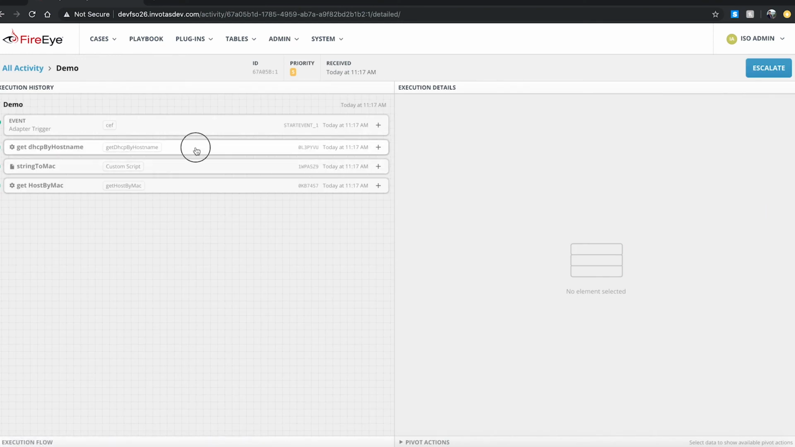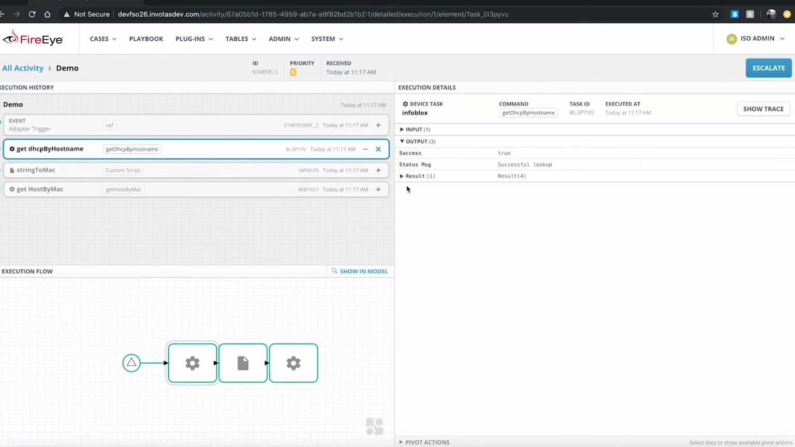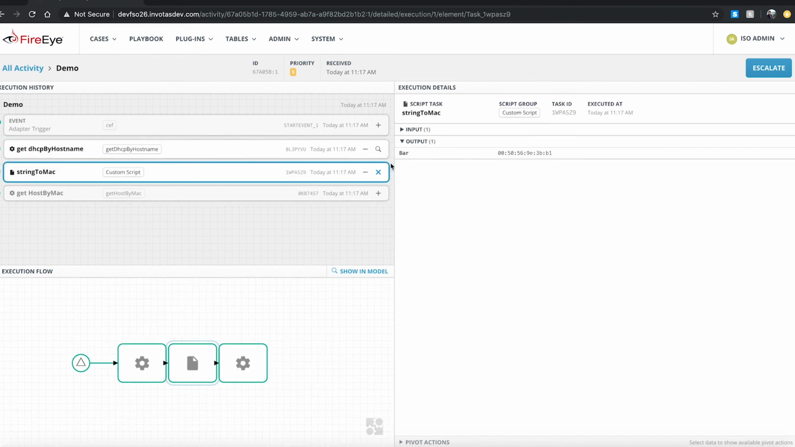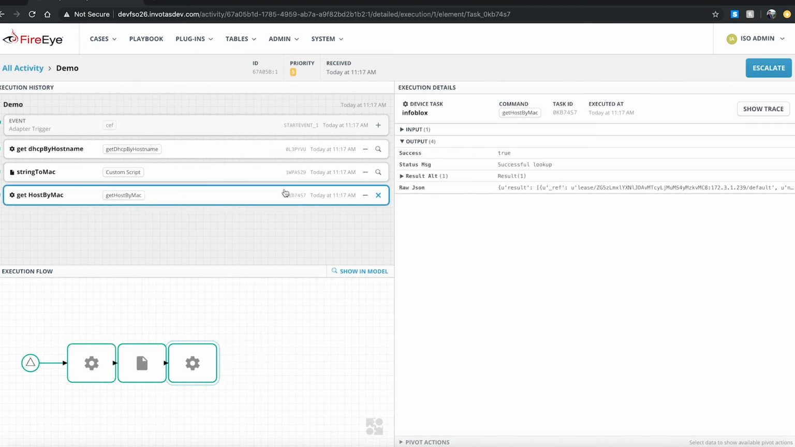And we can see that the DHCP returned 4 results. The custom script then took that result and took the first element and changed it to a MAC address and fed it to the getHostByMac command. And we can see the result of the getHostByMac command here.